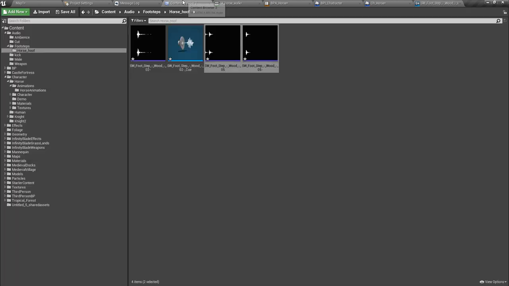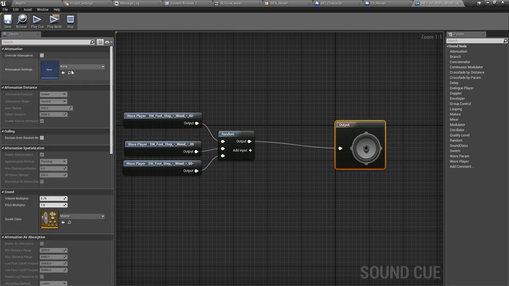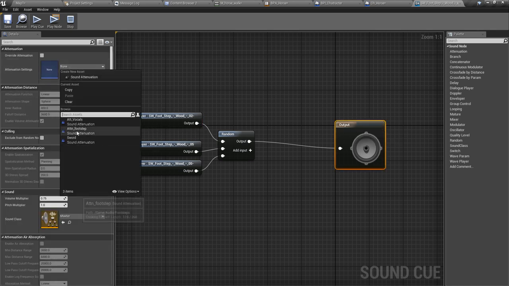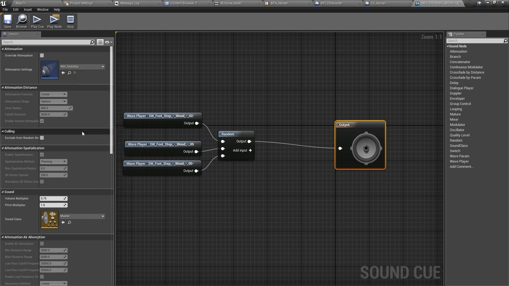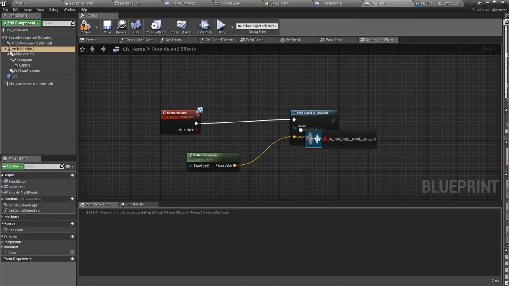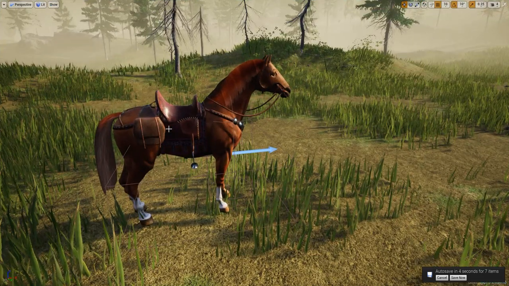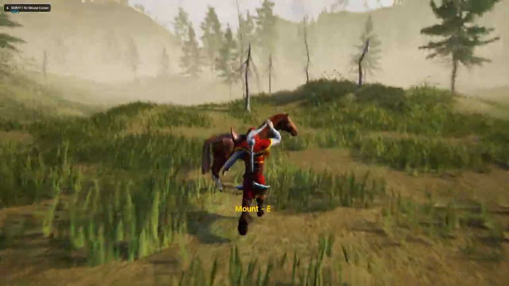So for each individual effect, I haven't added the attenuation settings. Therefore, I'll add that here. And I have already defined attenuation settings for footsteps for the human character, so I think that would do for the horse as well. Right, now let's try playing this one. Okay, let's see how we hear it.